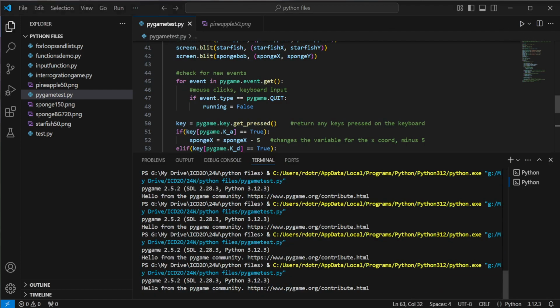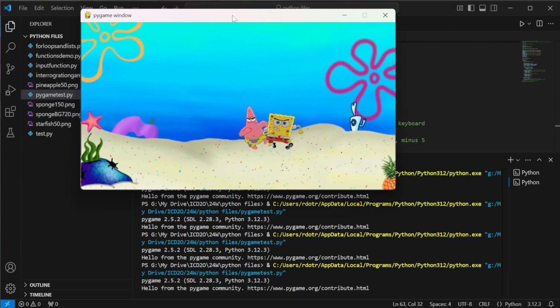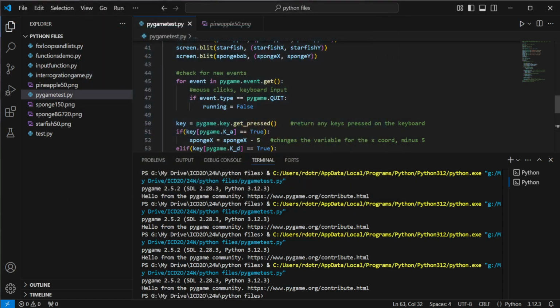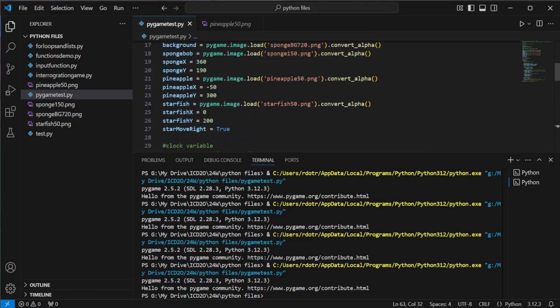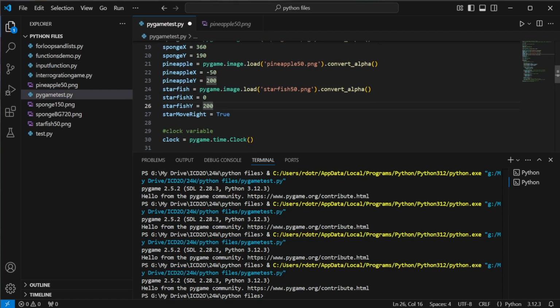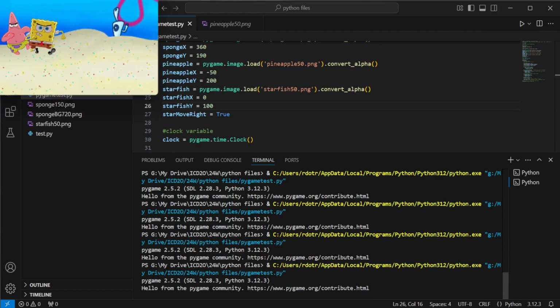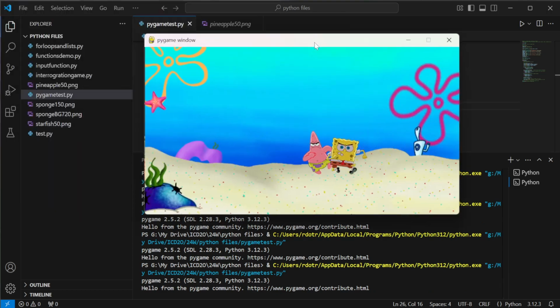So if we just run this, we can kind of see the change. There it goes. The pineapple actually went off the screen. So that's a little bit lower than I want it to be. So we're going to change the Y up here to, let's make it 200, and we'll make the starfish, we'll drop that to 100. So we'll just make that little change here. And there, the pineapple went off the screen.